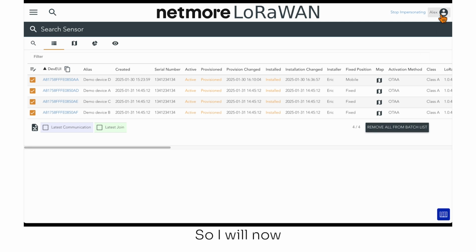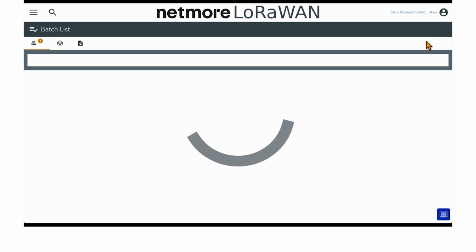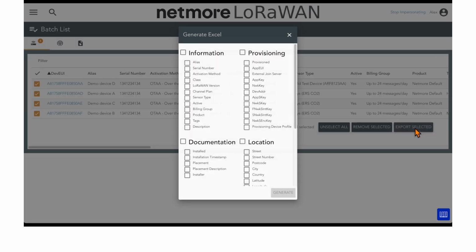So I will now go into the batch list here. And as you can see, the 4 devices that were selected are now included in the batch list. Here I have a possibility to select one or multiple devices. I choose to select all, and then I click export selected.